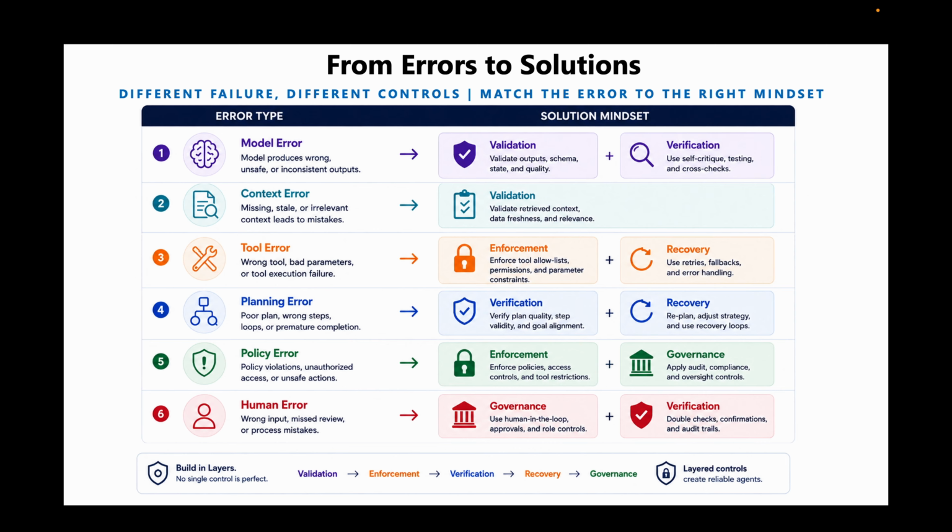The key idea here is that reliability is not one thing, it is a collection of controls that are applied to different failure modes. Before choosing a technical solution, we must first understand what type of failure we are trying to prevent. This gives us our solution mindset, which is validate what can go wrong, verify what must be correct, ensure what must be constrained, govern what requires accountability, and recover when failures inevitably occur.